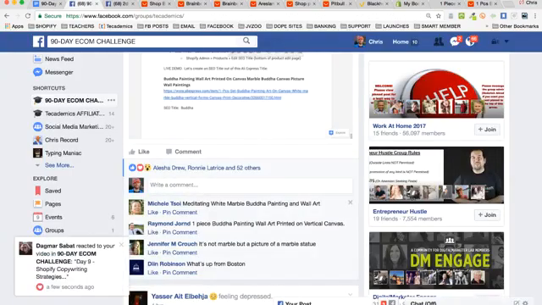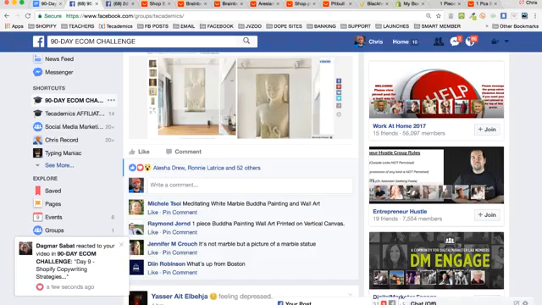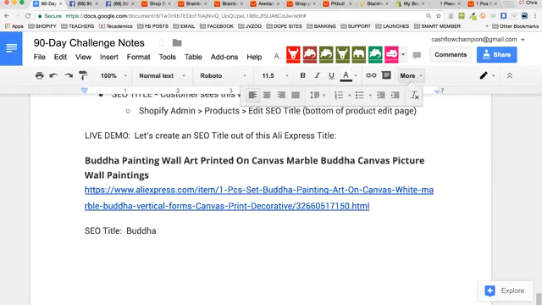Let's see if anybody knew what sign. Meditating. The word meditating is a good word, though. I do like meditating, so let's go with that one. Meditating Buddha painting. Okay, so meditating Buddha painting, and then maybe a keyword, just beautiful print, beautiful canvas print, wall art of a white marble Buddha statue.